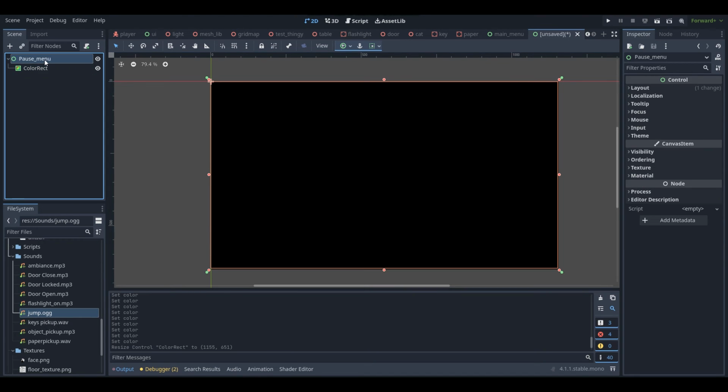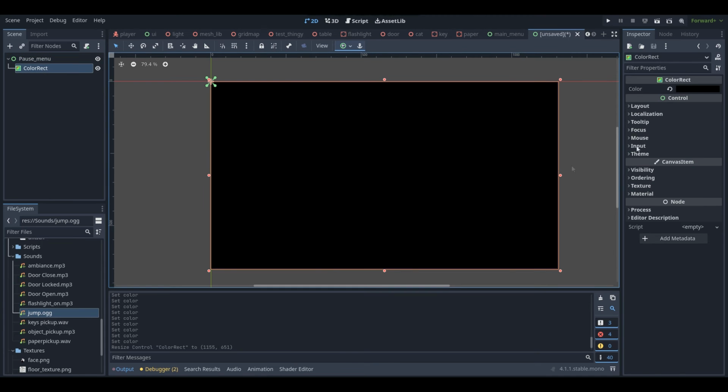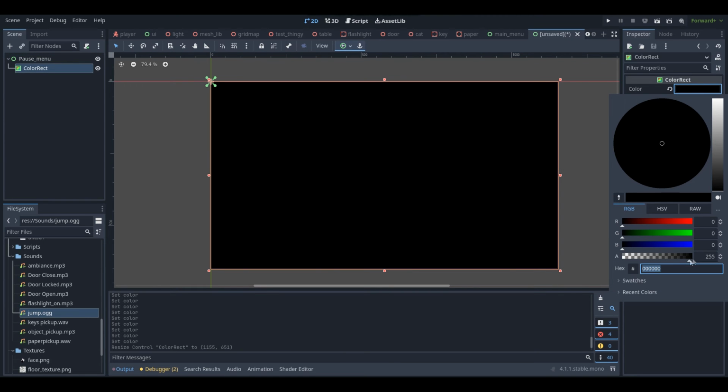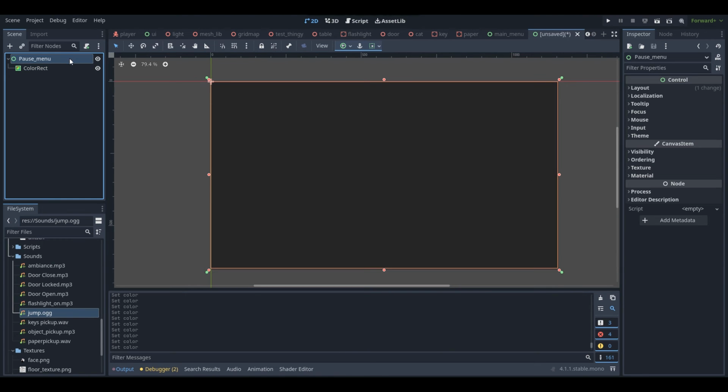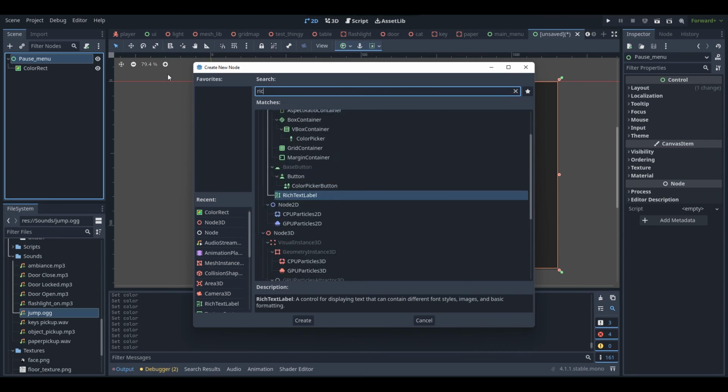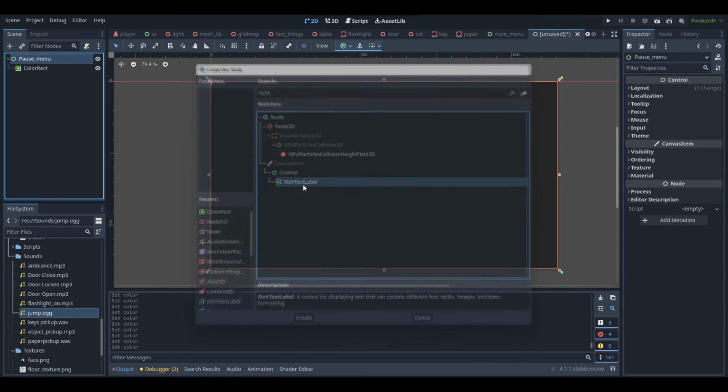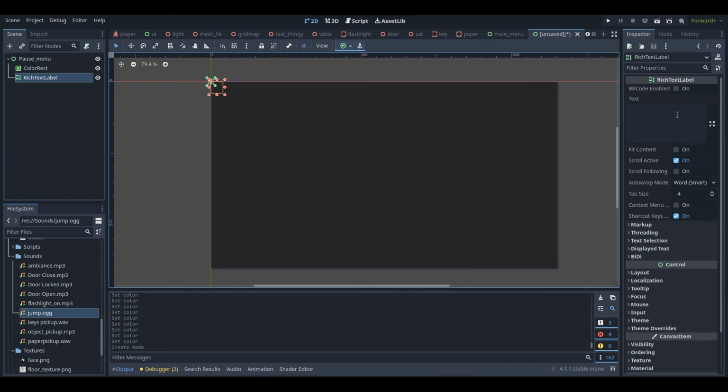And then what I'm going to do next is I'm actually going to turn down the opacity of it, just so then we can actually see behind the pause menu's background whenever we are pausing. Then I'm going to add a rich text label, some text, just telling us that the game is paused when we do pause. Paused, or yeah, paused we'll call that.